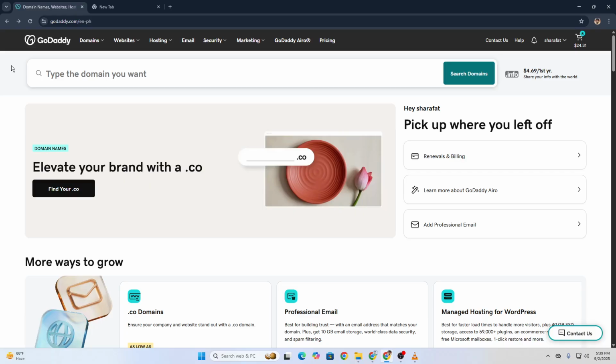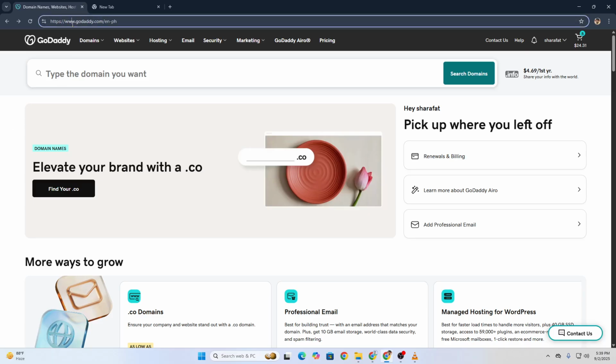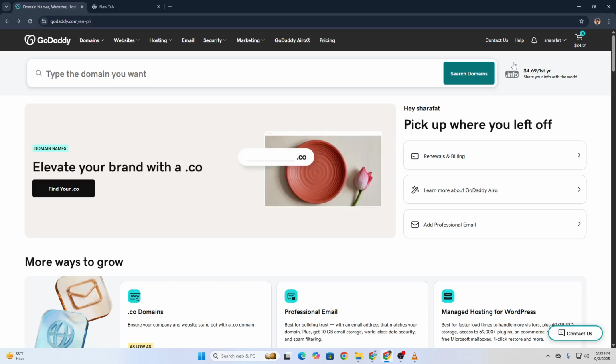Step 1. Log in to GoDaddy. Start by heading to the GoDaddy homepage using your preferred web browser. At the top right, click Sign In and log in to your GoDaddy account.